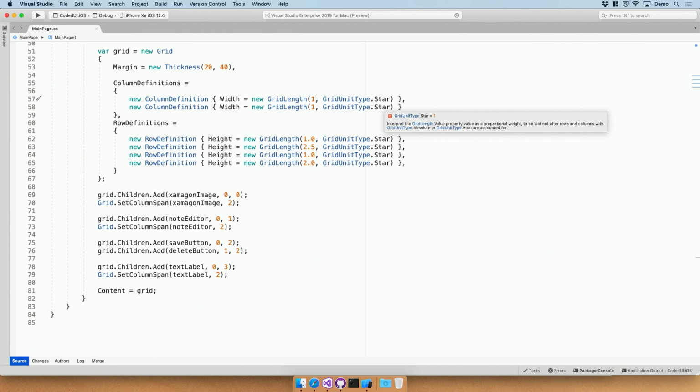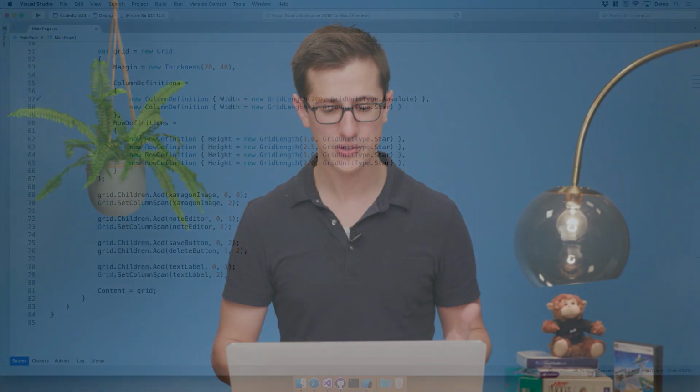If I were to change this to 2 star, well now column 0 will always be twice as wide as column 1. There are other options we have for our grid unit type, such as absolute. Absolute will define an exact pixel or point density. So if we wanted column 0 to be 200 pixels, we could tell it to use grid unit type absolute and set that value to 200.